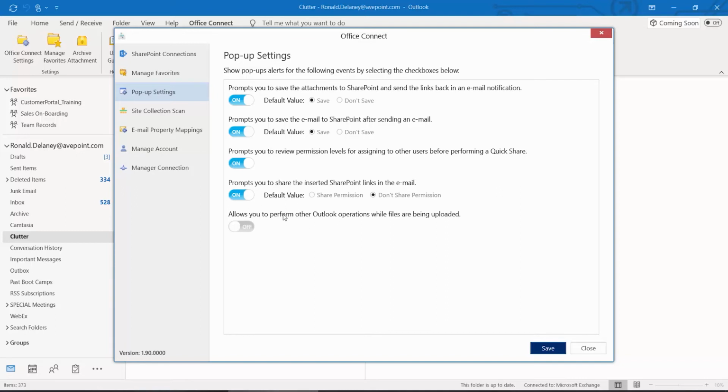This last one, of course, is if you're working in Office Connect, typically when you're trying to connect to a new SharePoint connection, when you're doing an upload, for instance, you get a progress indicator or gray screen, which doesn't allow you to do anything until that upload or those other operations are complete. If you toggle that, then you will be able to close out of that screen and go back to whatever it was that you were doing while Office Connect finishes its work.